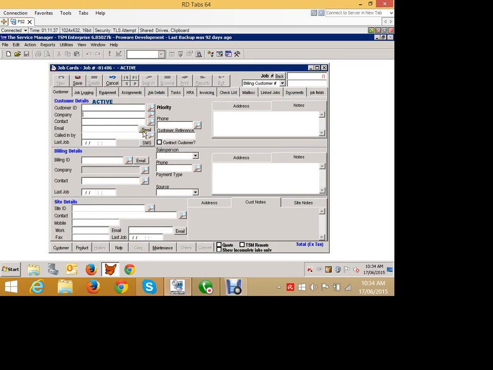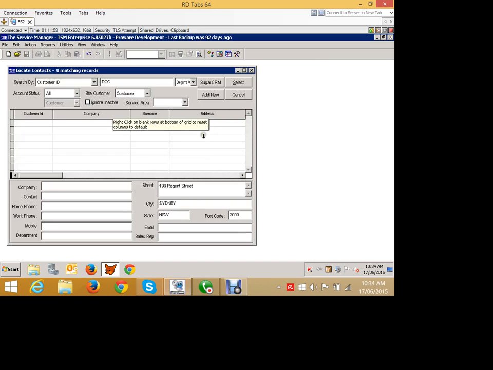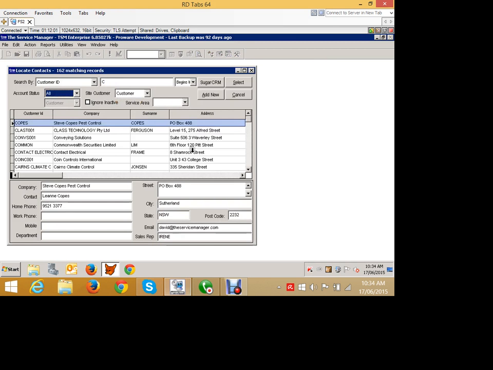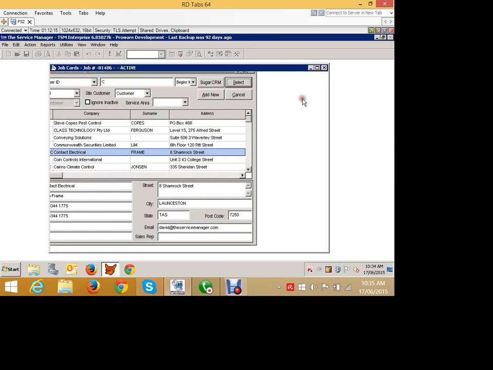We're going to press the new button, and the first thing we have to do is identify who the job is for. So that's what the first tab is for. If I know who the customer is, I can just type in their ID, or if I'm not really sure, if I know that it starts with a C, for example, this will then list me all of the customers that begin with a C. Let's just say it's this particular customer here. So this is my search screen searching for a customer.